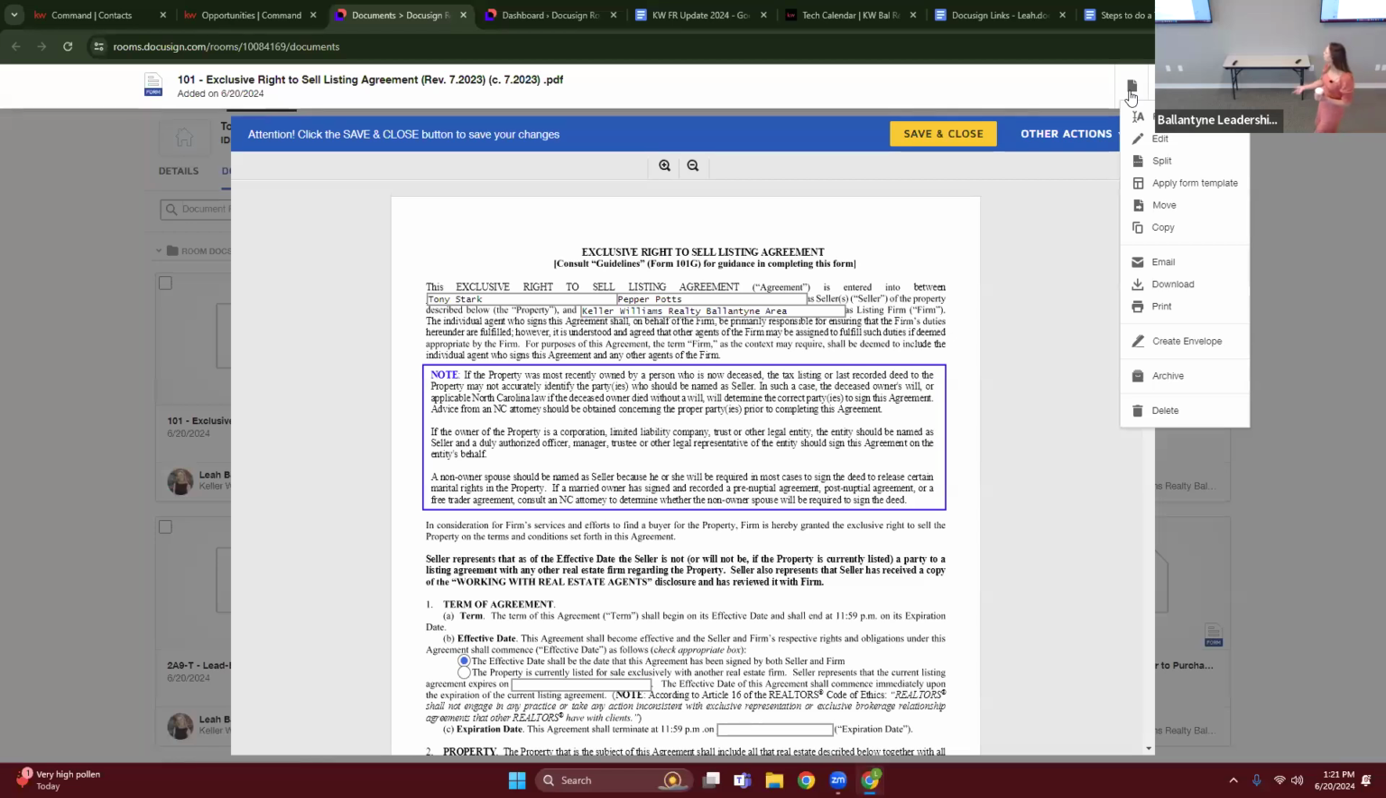So there's a lot of times that you want to send multiple forms. However, if you just want to send this one form, you fill it out here, you could then click, and don't right now, if you don't mind, don't do this, but you could click Create Envelope, okay? And that will allow you to electronically sign it.